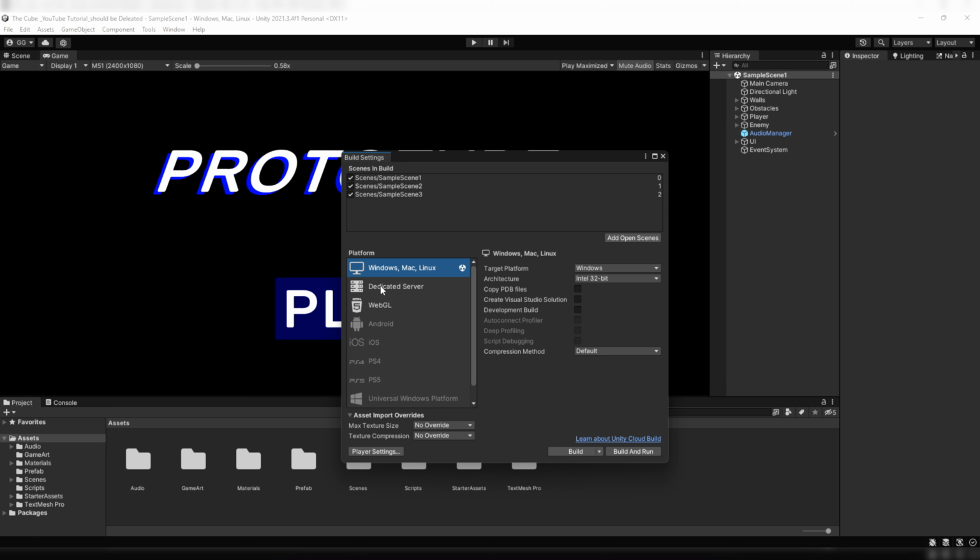So here, because I'm a Windows user and I wanna create an exe build, that's why I'll choose the first module, which is for Windows, Mac and Linux platforms, which is by default selected. Now look over here, there is a little Unity icon. It's indicating which platform we are currently working for.